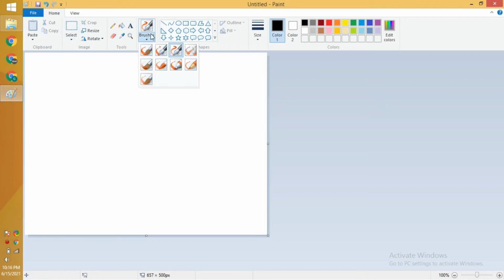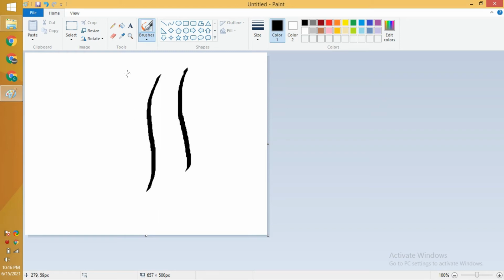Friends, here is another brush that is called calligraphy brush number 1. It is a very perfect brush. I will rate it 8 out of 10 because you can see it is really looking very beautiful, and you can use it for any of your calligraphy work.